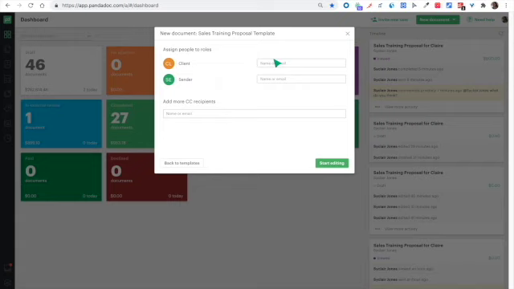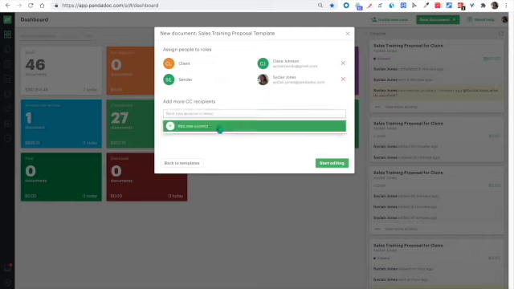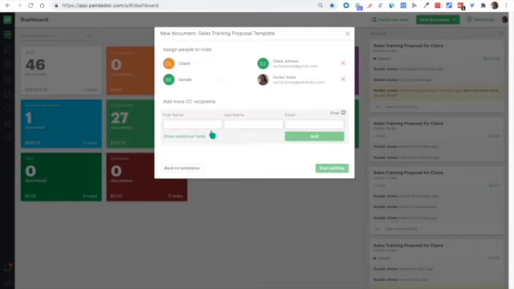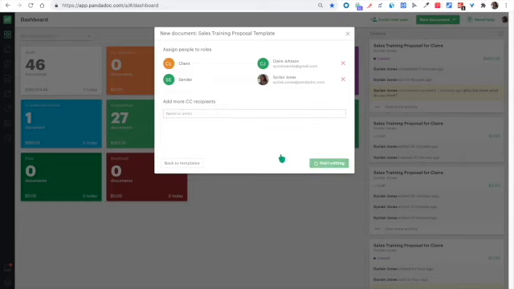Roles were created in the template as placeholders for your document's recipients. If you have already sent a document to these recipients, simply type in their email or name and it will search your contacts for them. If this is a new contact, you will be able to add them as a contact right from this window. And then we're ready to begin editing our document.